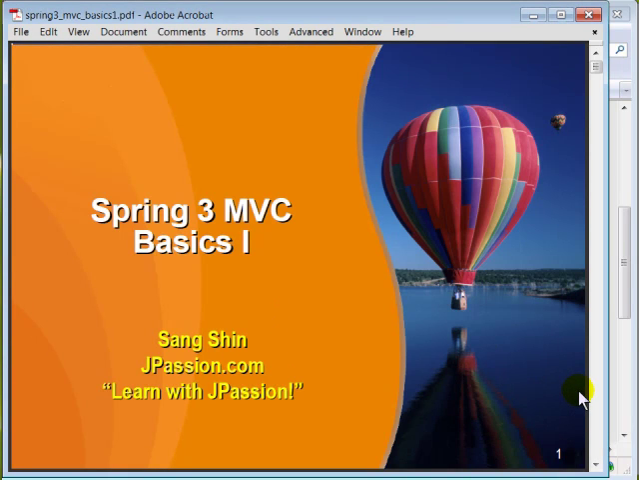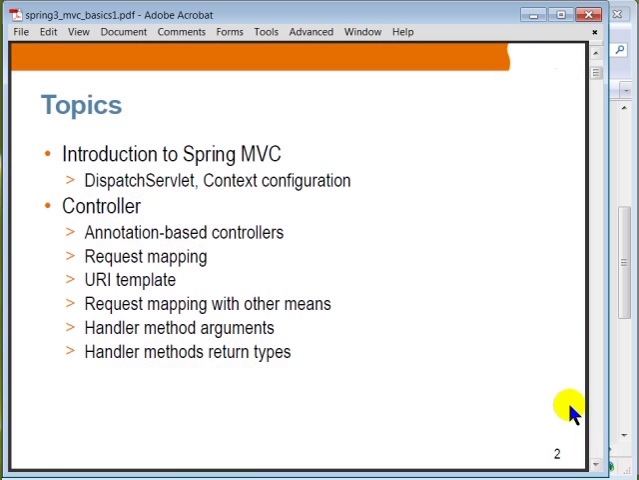Okay, so this is Spring MVC Basic 1. We are going to cover some basic concepts of Spring MVC. I'll talk about the concept of DispatcherServlet, and then we'll talk about how you can construct context configuration files for a Spring MVC application. Today we are going to focus mostly on controllers. So we'll cover annotation-based controllers, how the request can be mapped to handlers, the URI template concept, and a few other things. So mostly we are going to focus on controllers.